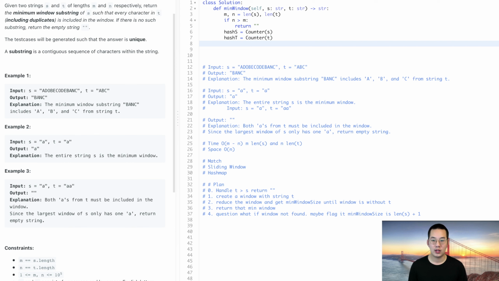What happens here is, we need to grow the window size until we find the minimum window. So we have the hash of t, right? That means that's exactly all the characters that we need. So we have the hash of t, but we need to create a window. So how do we create that window?